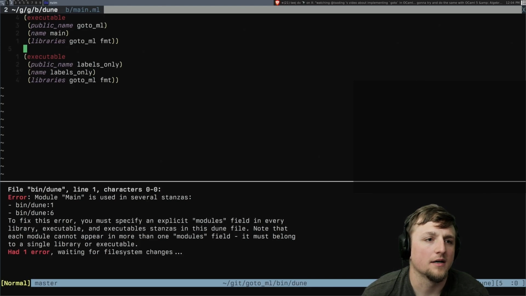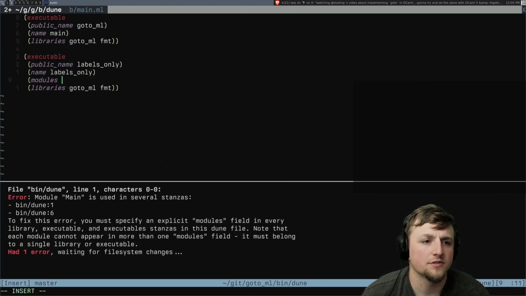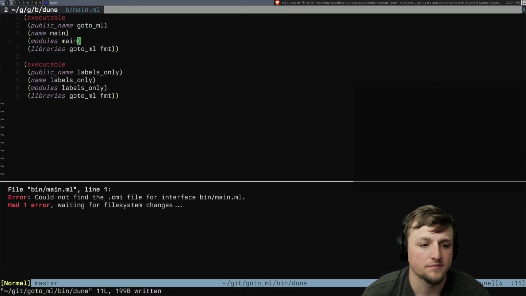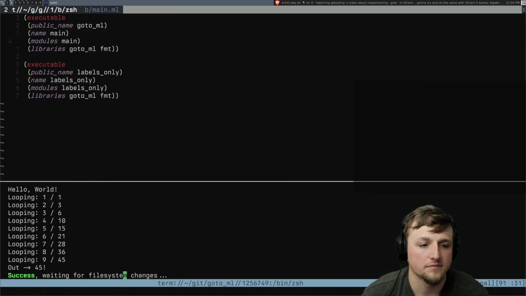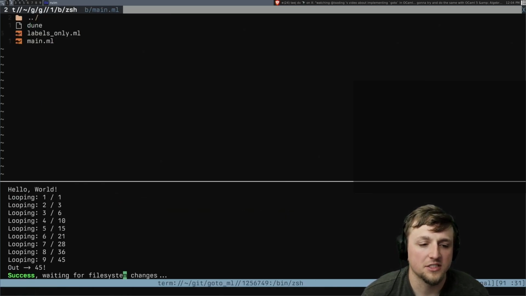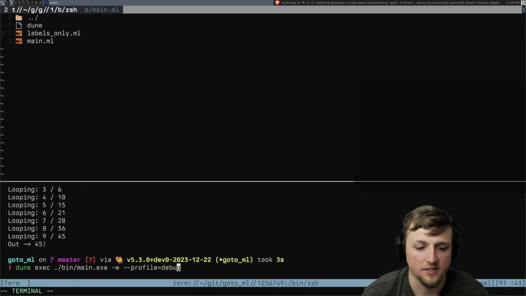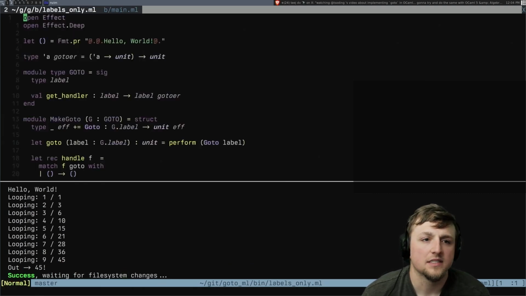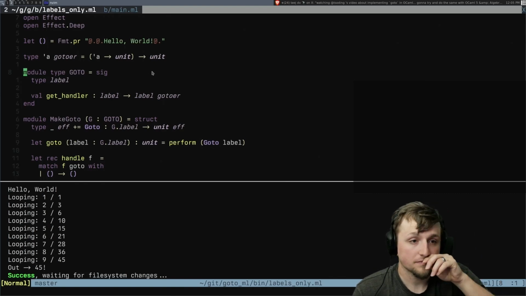Oh, right, modules, labels only, and modules main. So let's change this to be, instead of running this, let's run labels only. This way I can still keep this. I don't want to lose everything I've got here.